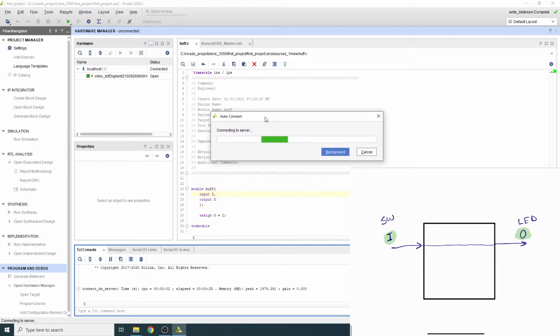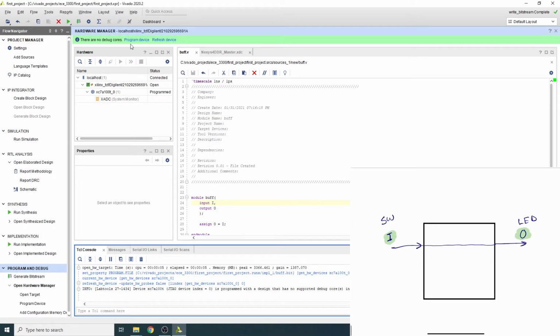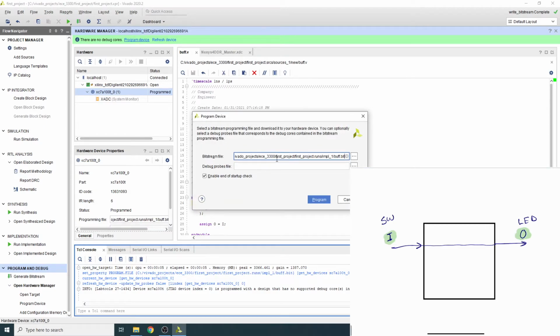And now it's almost connected. Okay, so it got connected, and now it's telling me that I'm connected to this particular device. Anyway, all you have to do is go to this little tiny link and say program device. What you're trying to do is take that buff.bit file, which is a bit file. You can actually go in here and see it. It's a physical file that you have, and we're just going to load it to the FPGA and test it.